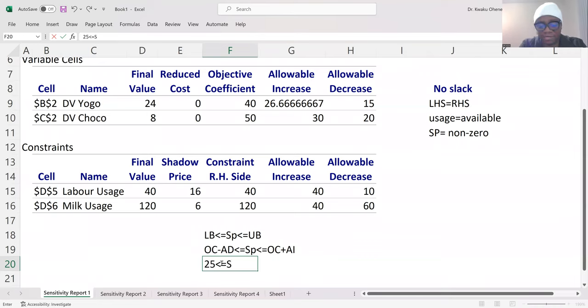This time I know the actual value. Then less or equal to, then the upper bound is 40 plus 26.67, which is going to be 66.67. So this is how I have calculated the sensitivity range for yogurt.